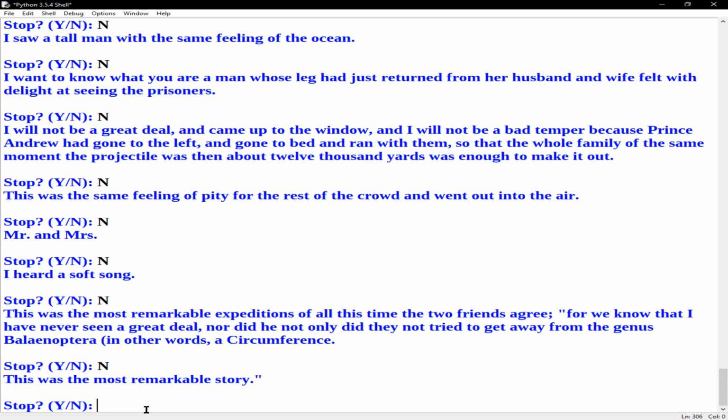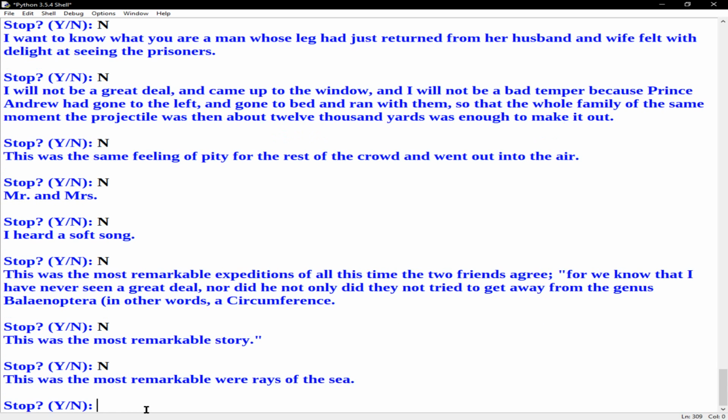Just in case you don't know, the genius Balabacteriums is just a circumference. It's a fancy way of saying circumference. Just FYI, in case you didn't know. And the two friends agreed upon it. So, this was the most remarkable story. As me trying to explain it, it actually is a somewhat remarkable story. Like, piecing together everything and trying to come up with something. So I agree. This was the most remarkable rays of the sea.